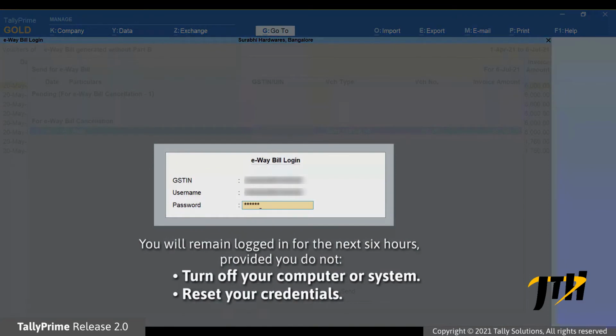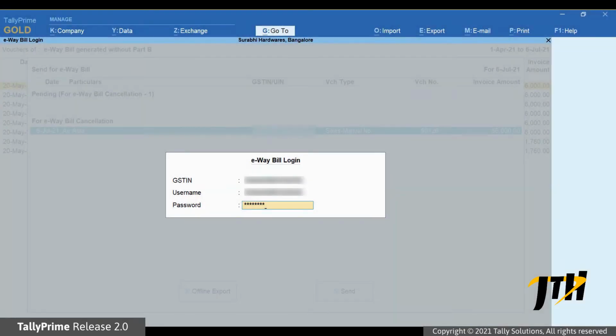You will remain logged in for the next 6 hours, provided you do not turn off the system you are working on or reset the credentials. Press Enter.